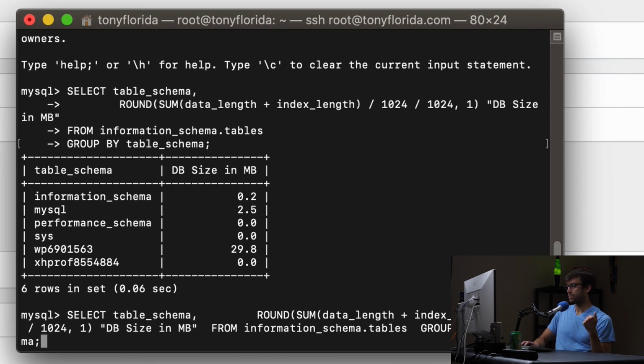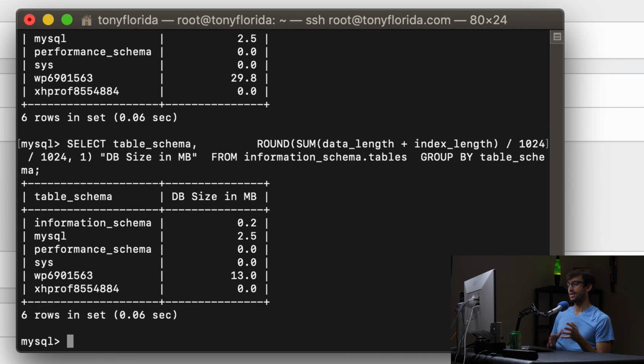We'll see before it was 29.8 megabytes, now we're down to 13 megabytes. So over half of the size of the database was reduced. Over half of the size of the database was just post revisions and all that other stuff like spam comments and whatnot. So that's great. Especially for a lot of hosting providers, you're limited by the amount of storage space that you can have. So this is a good thing to do to get rid of all those post revisions, something that you're probably not going to go back and use in the future.